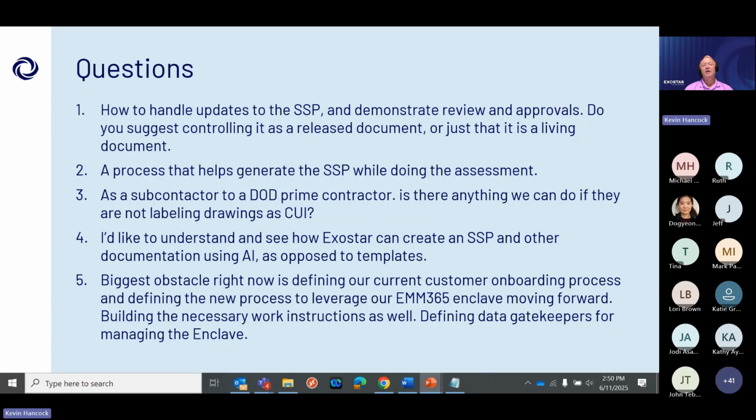So number 2, a process that helps generate the SSP while doing the assessment. Well, hopefully you saw that today as part of my certification assistant demonstration. You could do this also via spreadsheet and the assessment guide and the scoring algorithm, etc.